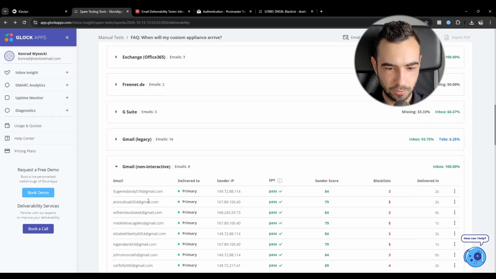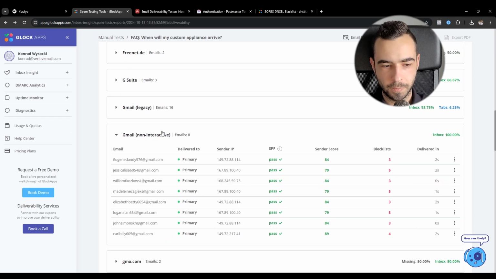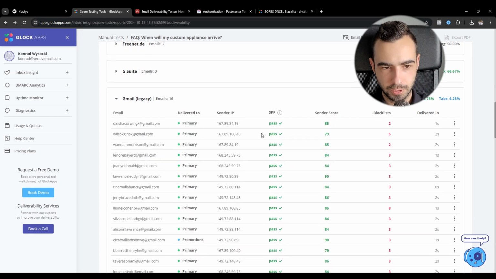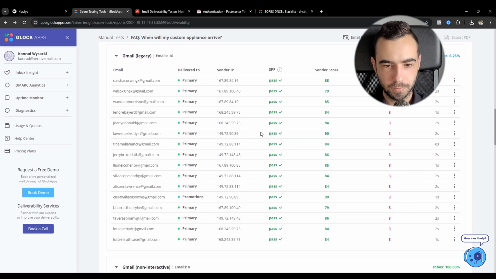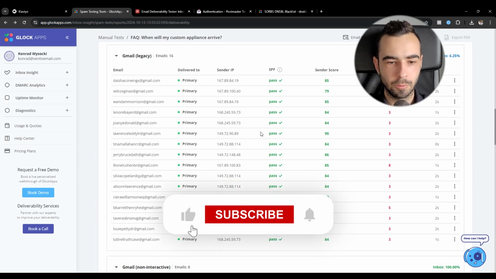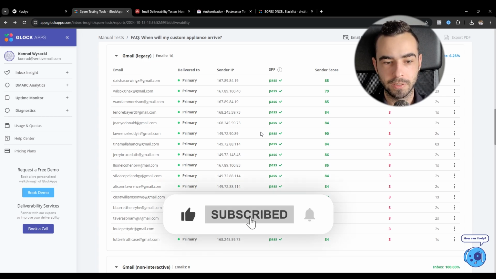And then you also have Gmail Non-Interactive, and that's the same scenario, where you're seeing that emails are going to the primary tab, even though you're on multiple blacklists. But you want to be going into the inbox, into the primary tab, especially for Gmail, and this should be your priority. Now, this was really it for the video. This is how I use these main tools to identify deliverability.